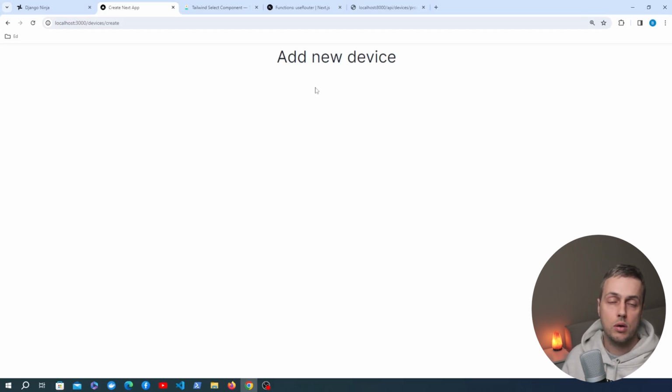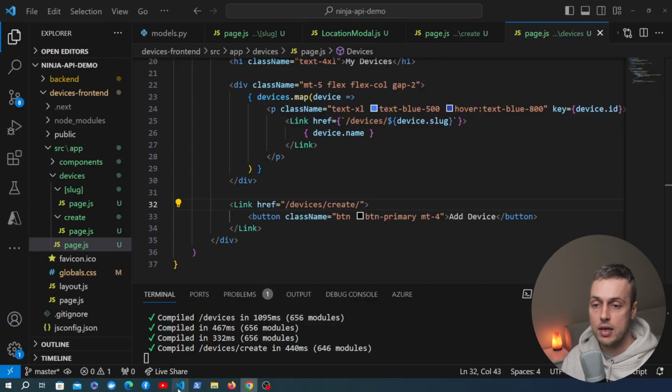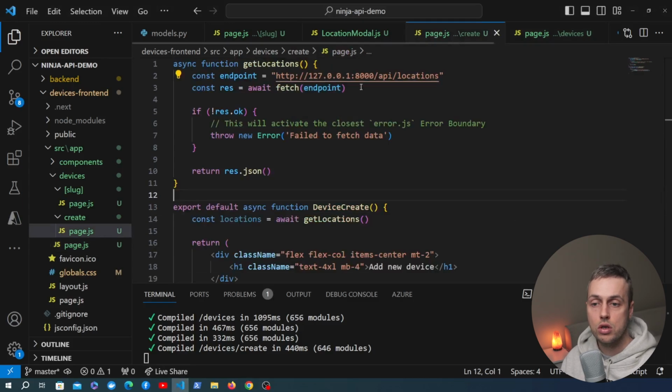Now because we're going to work with a form here, this is going to be another client component, and that's because we need to track the state that's being entered on the client side when a user is filling in the form. So let's go back to VS Code, and we're going to go to our new create page.